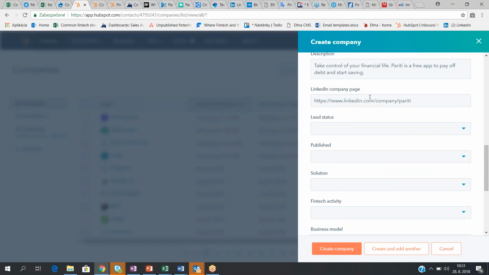For us, it's really important to know the status of your fintech, where the communication ended, whether they are published or not, whether they have published the solution or not, what their fintech activity is. So for us, it's very important to know all this information for better filtering in the future, for example. So you don't need to look for it in an Excel sheet at a very, very slow tempo.